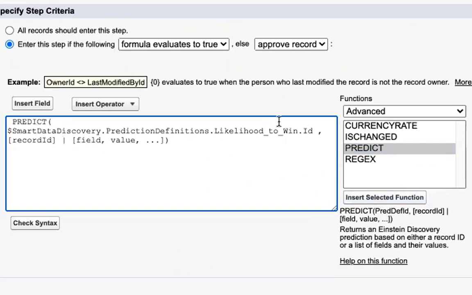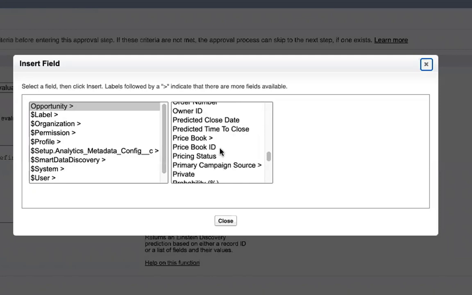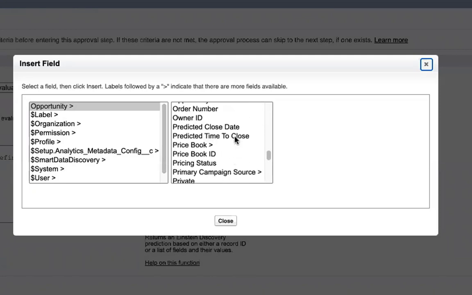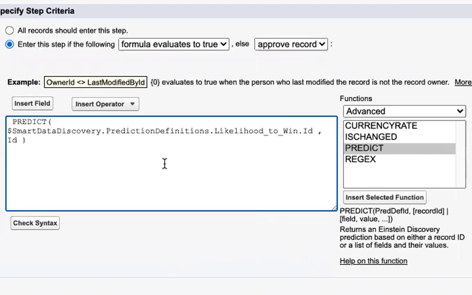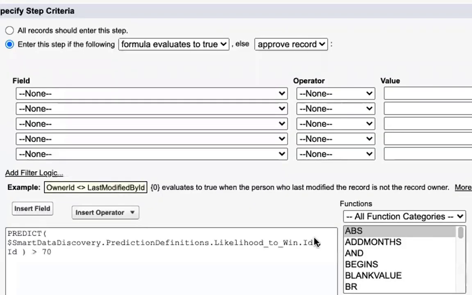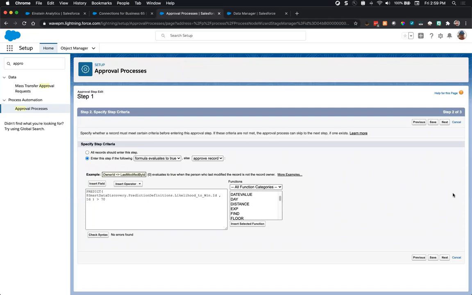So now I've replaced the prediction ID with the actual ID, done it all through clicks, and I want to provide it the record. Let's insert field. In this case, I just want to do it based on the record ID. Where is that opportunity ID? Come on, there it is. And let's insert that. And let's say if the likelihood to win is above, let's say 70, I want it to auto approve. So let's check that syntax, no errors found. Well, there you go. Now you have an approval process that can skip the actual approval based on a prediction.